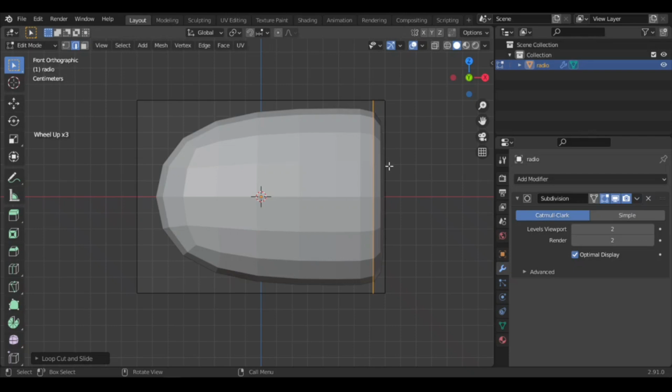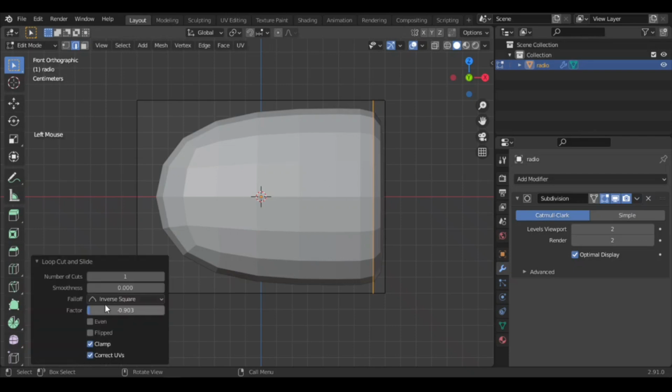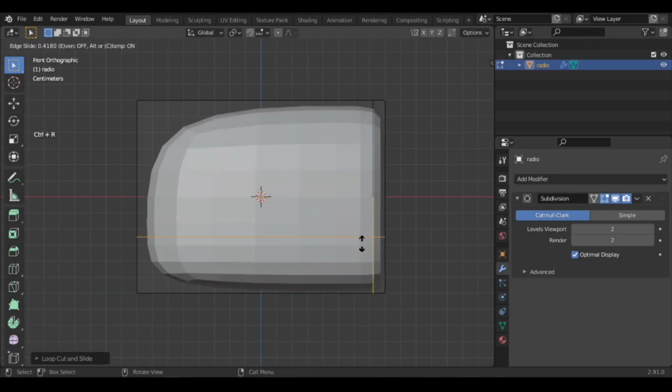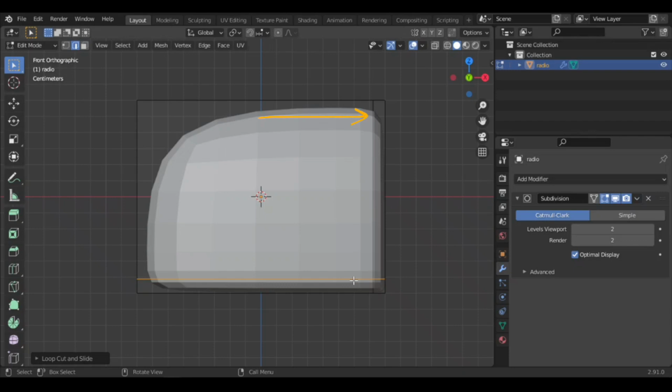You can also open up the operator panel from below, and move the edge loop by sliding down the factor value. Let's make another cut. Now say you want to change the position of this edge loop. So you need to make that active first. And to make it active, we need to select it.